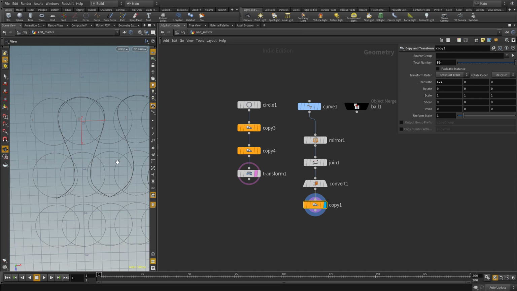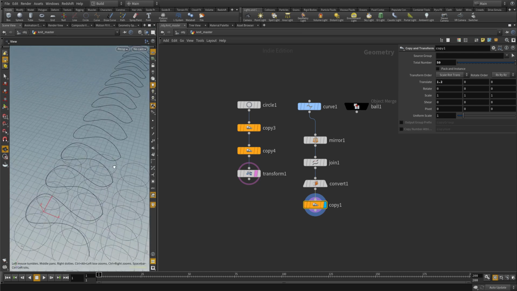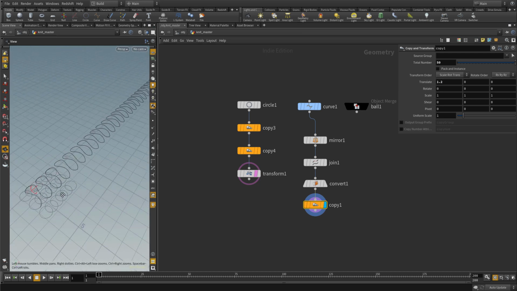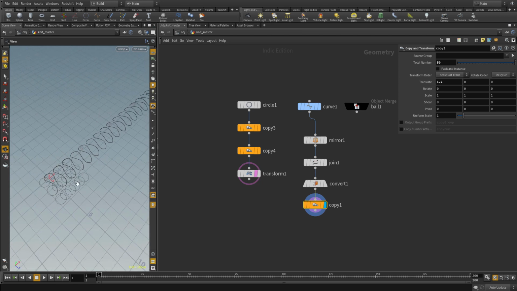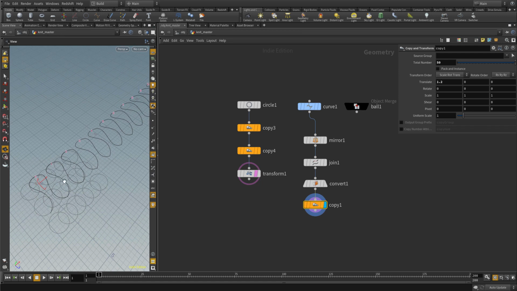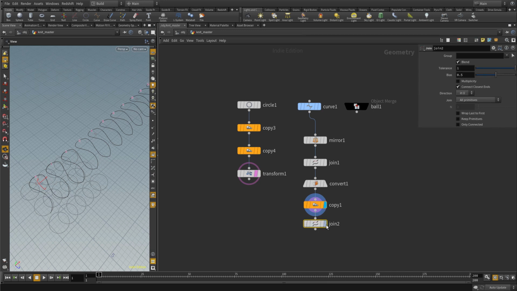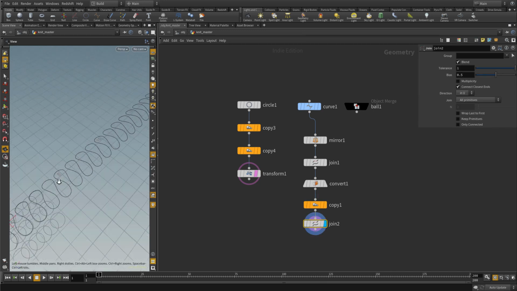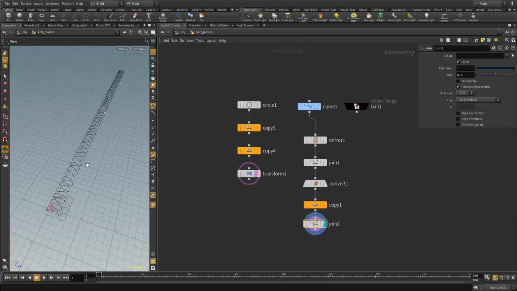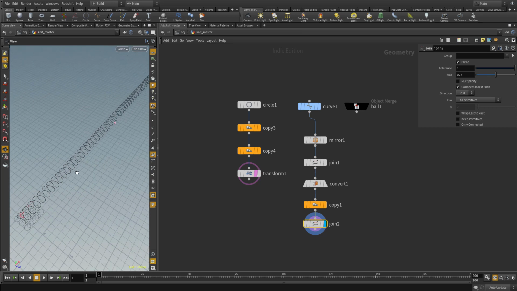1.2 is the right number to put in translate X, and you see this gives me a long line of loops. But again, this is individual primitives and I want just one primitive to make up this first yarn. So another join to the rescue will create just one long primitive. That is our first yarn.